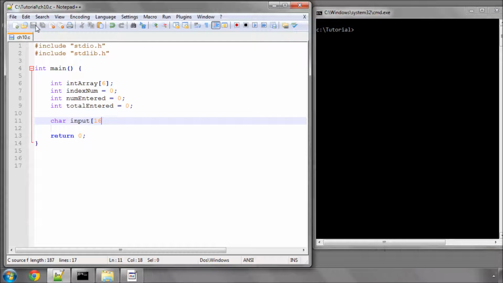Hello and welcome to the 10th video in this tutorial series on programming in C. So, I've got a standard program here again with a couple of modifications. I've got an extra include here, so we're including the stdlib.h library, standard library functions. And inside the main function, I've got an array of 6 integers.